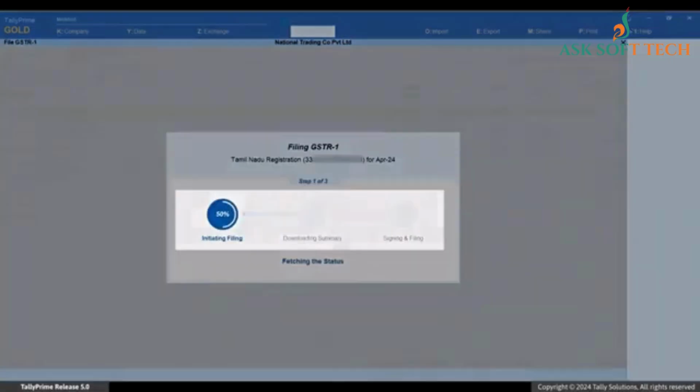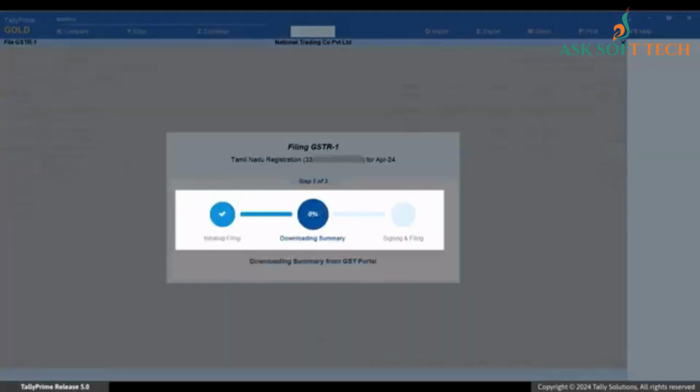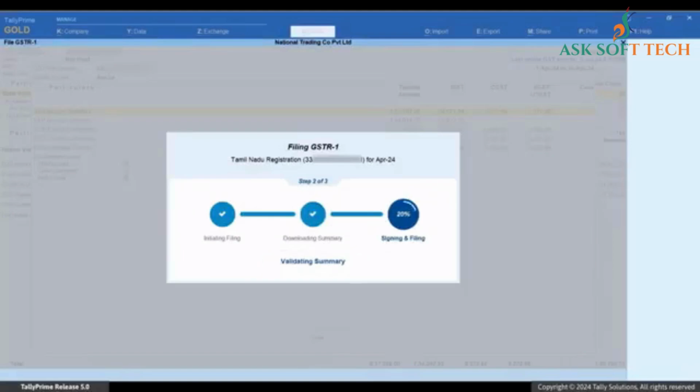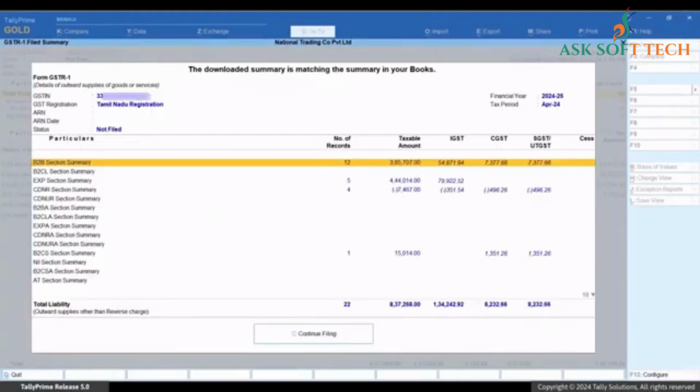Enter the OTP for GST login. You can see that the filing is initiated and the summary is getting downloaded. Once you know that the summary is matching to that in your books, you can continue filing.